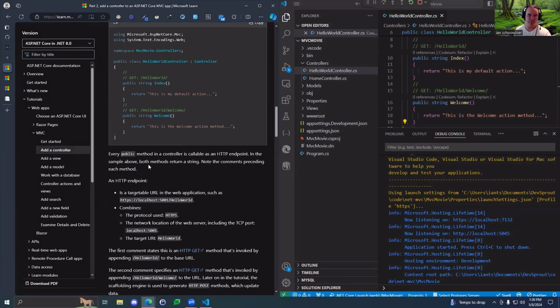All right, so every public method in a controller is callable as an HTTP endpoint. In the sample above, both methods return a string. Note the comments preceding each method. An HTTP endpoint is a targetable URL in the web application, such as https://localhost:5001/helloworld.